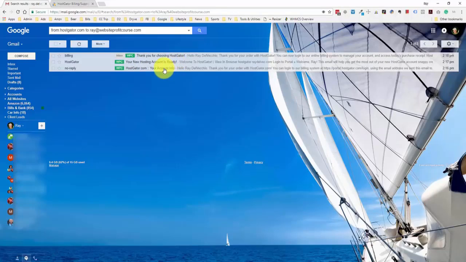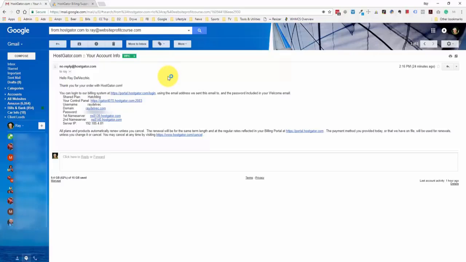But the one that we're really looking at right now is this first one from hostgator.com with your account info, because this is going to give us where we can log in to install WordPress and also our name servers. So if we need to update this, this is what links your domain name to HostGator's web hosting. Now right here is the link to my control panel.